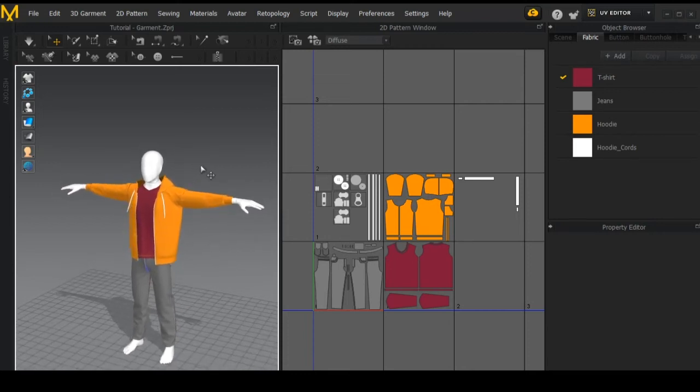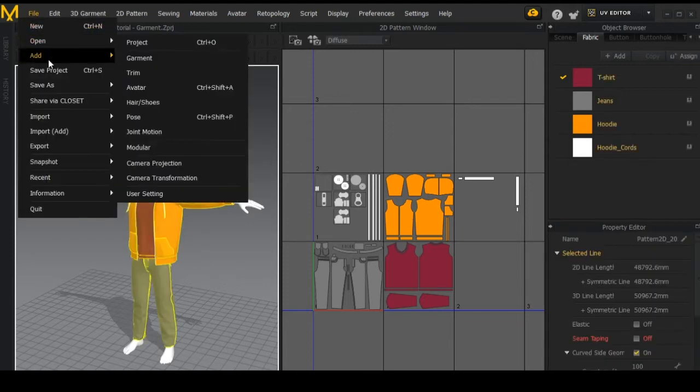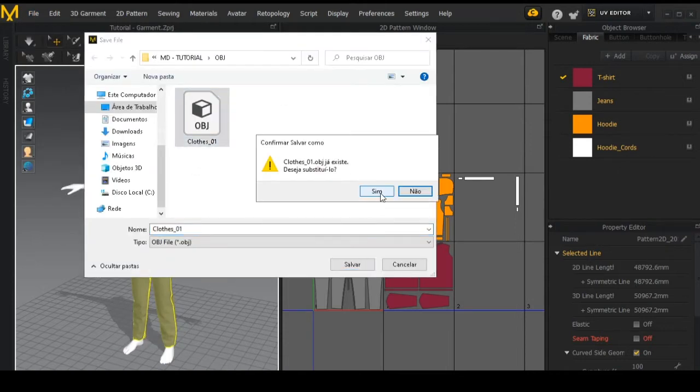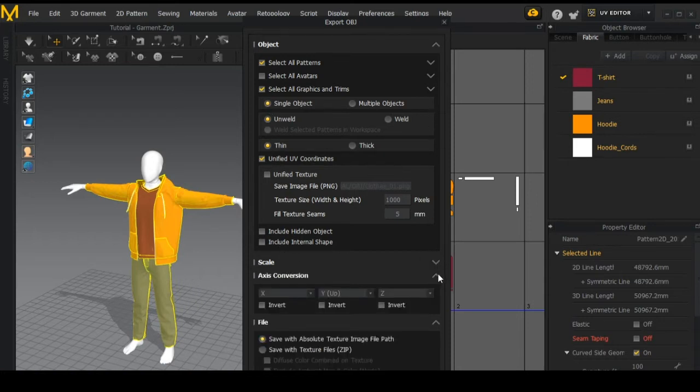Okay, so now we can export this to Substance Painter. Select your garment, go to File, Export, OBJ Selected. Select Single Object, Thin, and set the scale to meters. And then click OK.